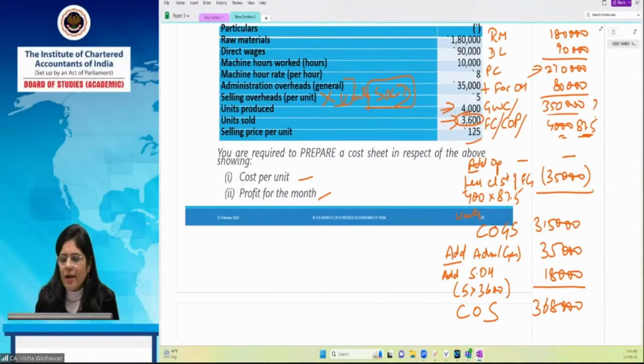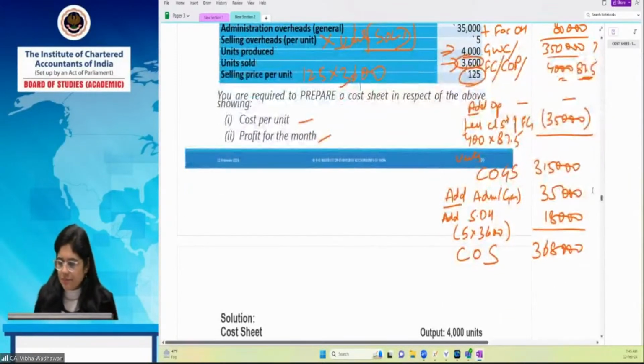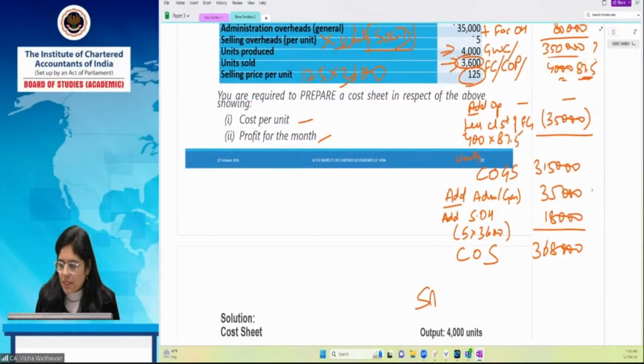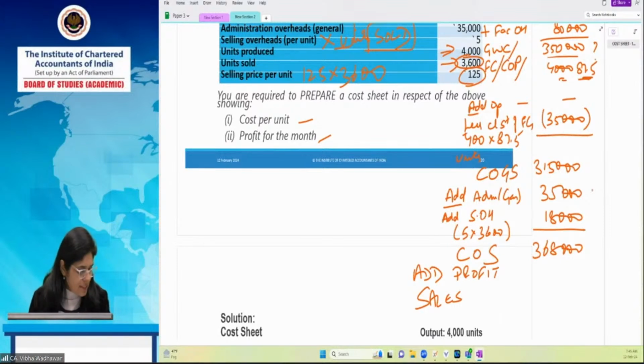Selling price 125. So sales you have 125 into 3,600. Clear? So how much is the sales? Can I get the sales? Cost of sales. After cost of sales, you add profit and you will get the sales. So sales is how much? 3,600 into 125. 4,50,000 is your sales. Minus 368,000.